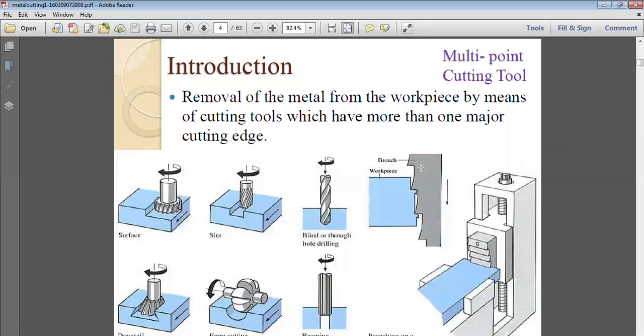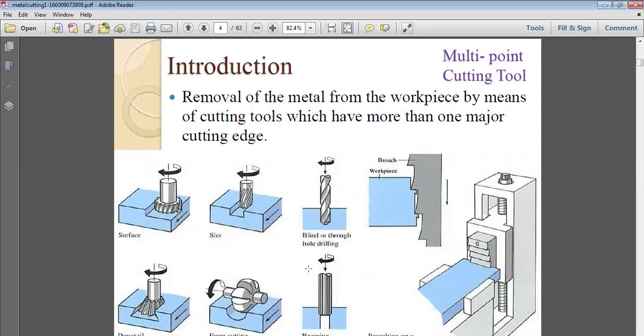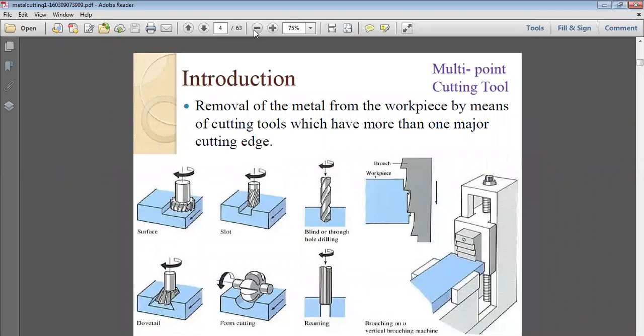So this is broaching, this is the broach and the workpiece. When the broach is going down, with every edge, one edge, second cutting edge, third cutting edge, every cutting edge will be taking off material from the workpiece. Then here is a dovetail. The dovetail is produced with the shape of the tool, which is rotated in the slot for this purpose, and we get our dovetail.